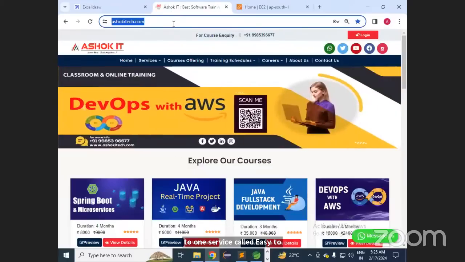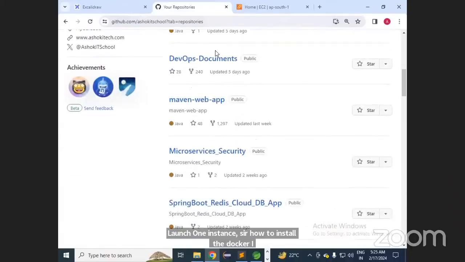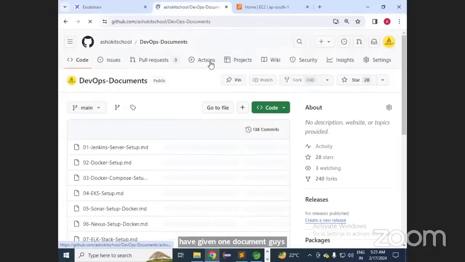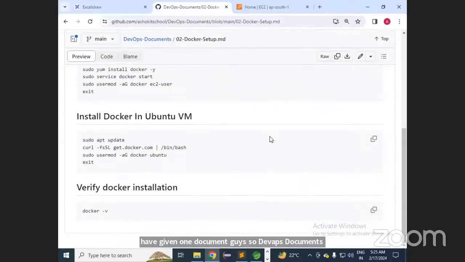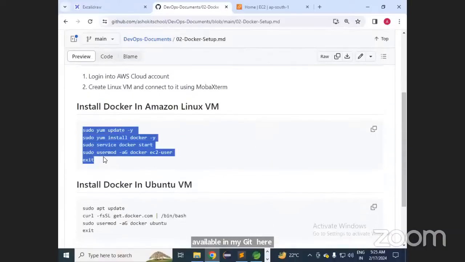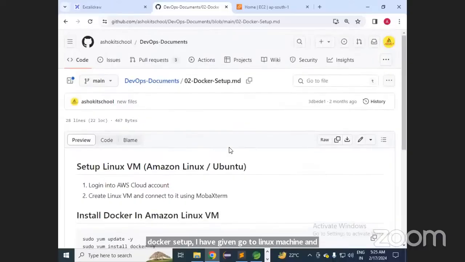Sir, how to install Docker? I have given one document, guys. So the DevOps documents are available in my Git repository. Here, I have given the Docker setup. Go to the Linux machine and execute these commands in the Linux machine. Then Docker will be installed in the Linux machine.